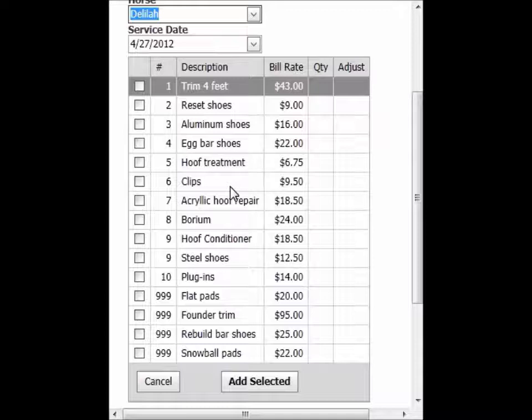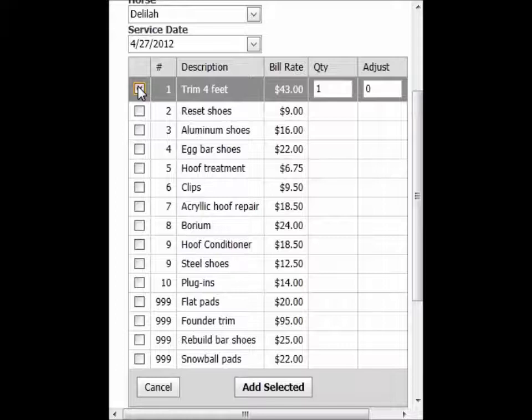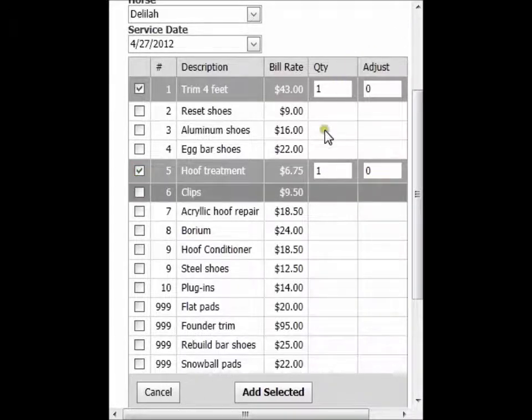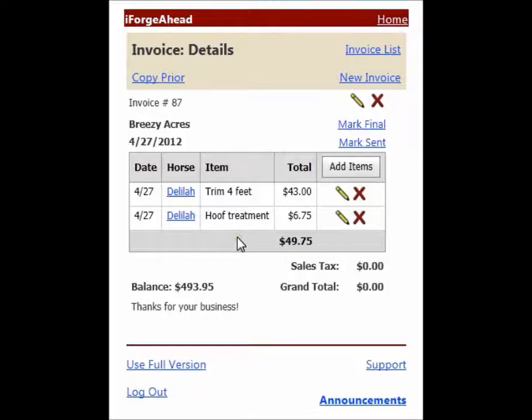Now let's begin by adding some of these charges for this particular horse. You'll do that by simply clicking the checkbox next to each item that you'd like to add for the horse. As I'm doing that, you'll see that there are two new fields available for each row: quantity and adjustment. Those are displaying the default values, which are a quantity of 1 and an adjustment of 0. So if you don't need to make any changes to those values for these items, go ahead and scroll to the bottom and click the Add Selected button. That will add the two items that we checked into the invoice, and you'll see them appearing here in the center grid.